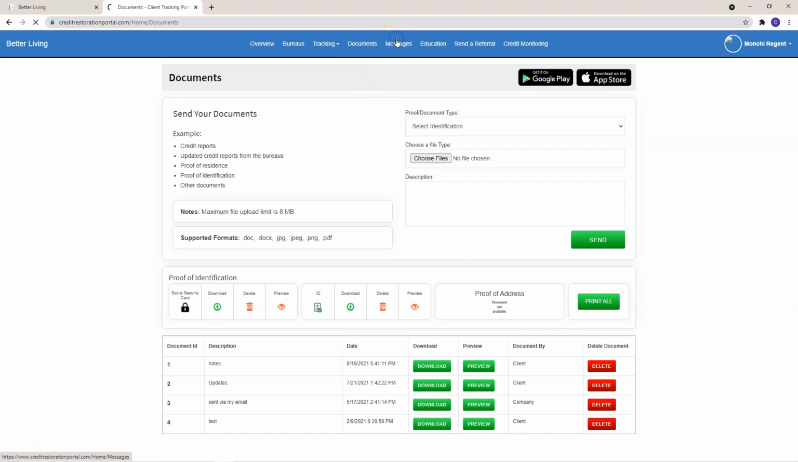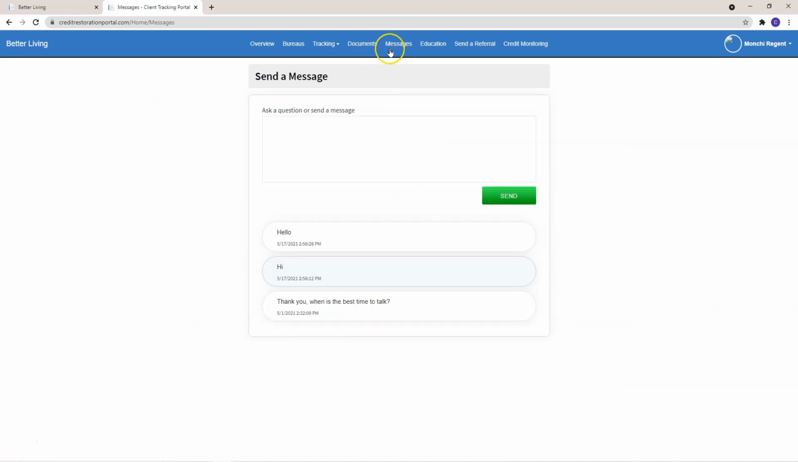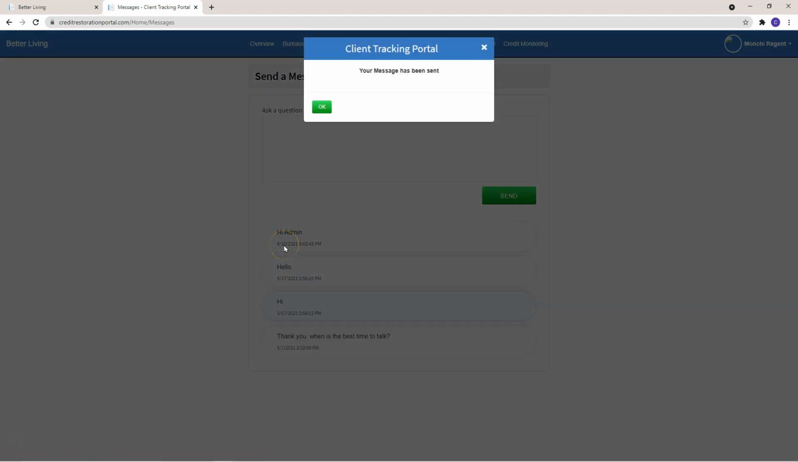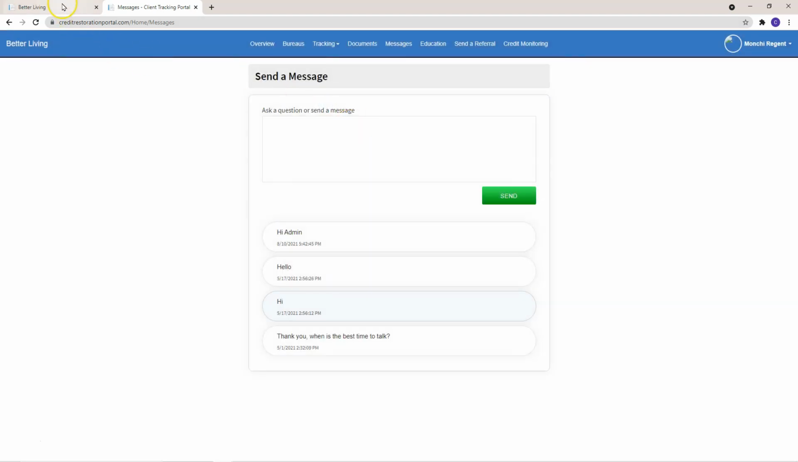Now, next is messages. Your clients can communicate to you directly through the client tracking portal. They could send you messages from here. They can type in some messages and click on send. Now, you as the admin would be receiving an email initially letting you know that the client sent you a message and giving you an advice to access or log into the software.